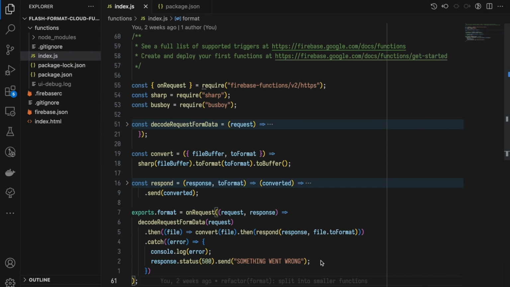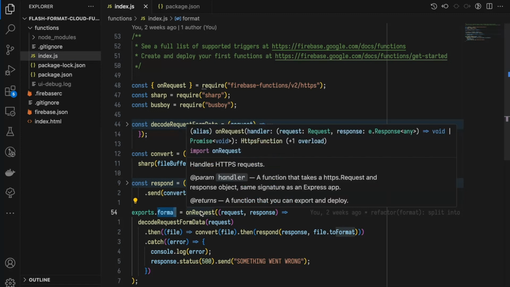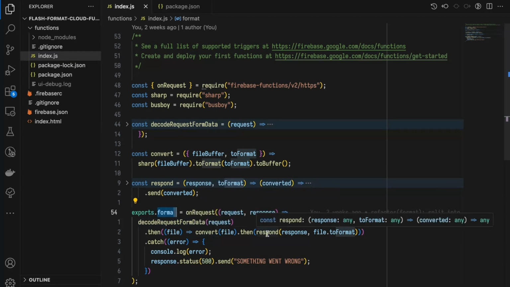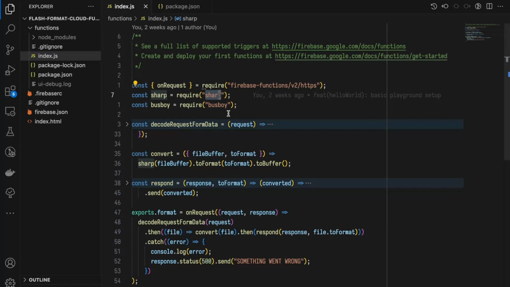And hello there, everybody. Victor here for the backend side of things. In this project, we're using Firebase Cloud Functions, and we need this bad boy right here to get it going. It's called format, and it uses a simple onRequest trigger to decode request form data, convert our file, and respond to the client. We'll be using the Sharp library to convert images, and we'll be using the busboy library to take a look at the form data sent with the request. Let's look at how that's done.